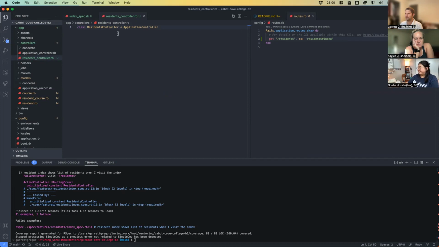Nifty little trick. What this less-than means, this is like a super last-minute lesson at the end of mod 1. Does anybody remember? Inheritance, right? Very good. So that's inheriting everything from that application controller. All right. What error are we going to anticipate next? No action. Specifically? No index action. Very good.